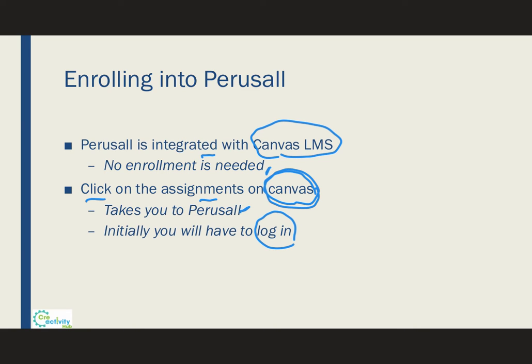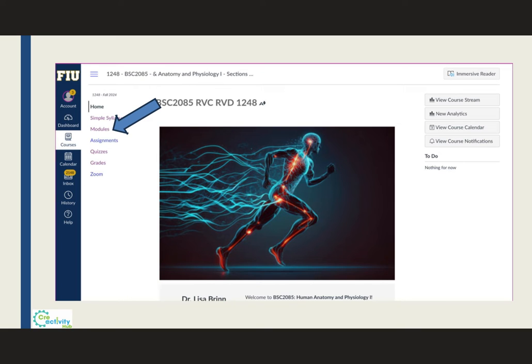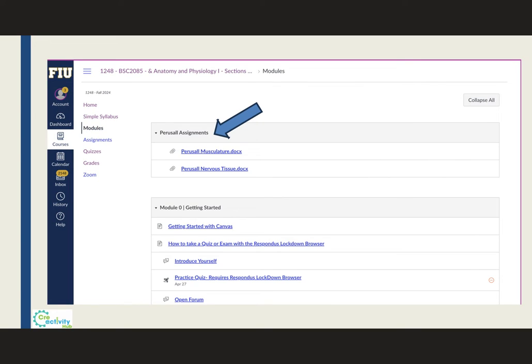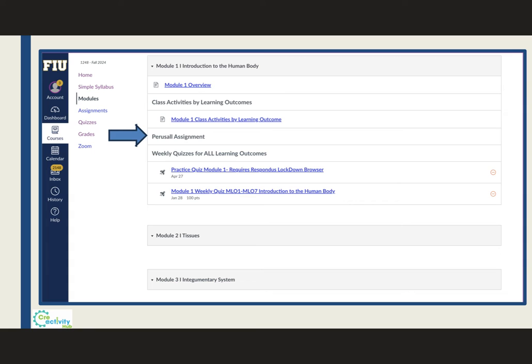The first thing you're going to do is click on Modules. Once you click on Modules, we're going to have a tab just for the Perusall assignments, listed right over here. In addition, within the module itself, you will also have a tab that has the Perusall assignment. This one is not listed here, but if we had a Perusall assignment, it would be right over here underneath the Perusall assignment. If you click on Overview, you will be able to see the Perusall assignment listed as well.